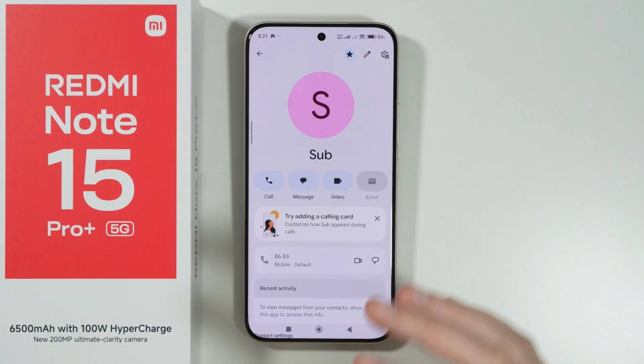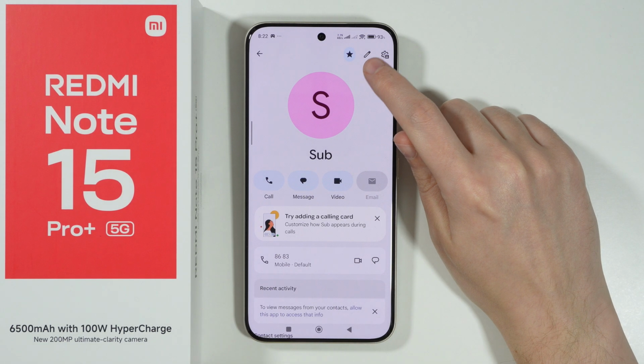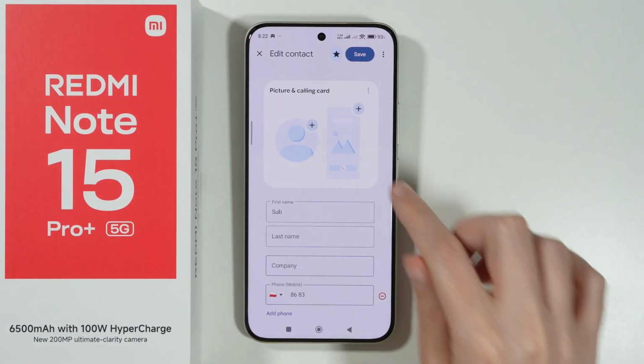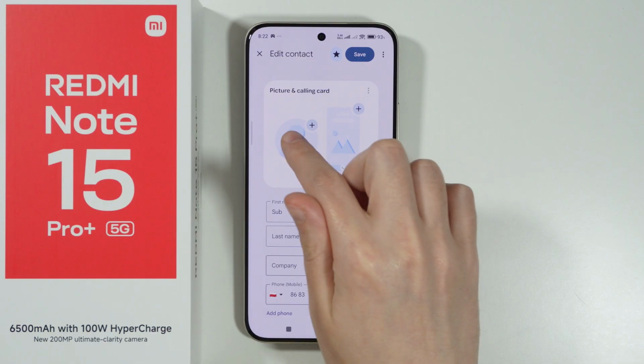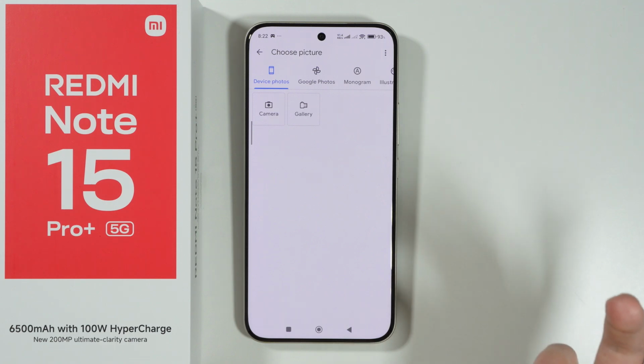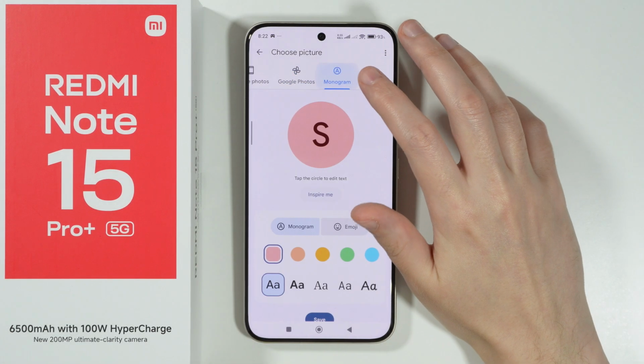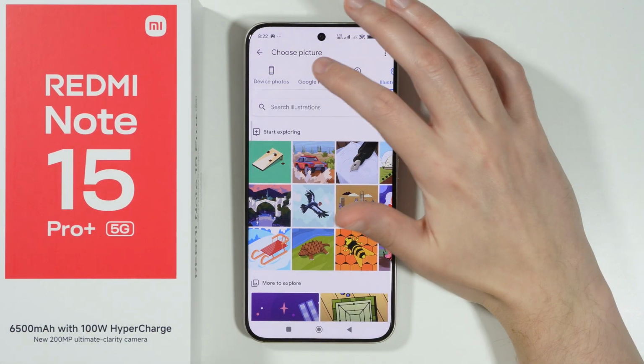Select the contact for which you want to add an image or a photo, and tap on this pen icon in the upper right corner. Here we have the picture in calling card, so we can tap on the picture. Then we can open the camera right now in order to take a photo. You can also open the gallery and choose a picture from your gallery. We can also go to Google Photos, choose a monogram, illustrations, and so on.